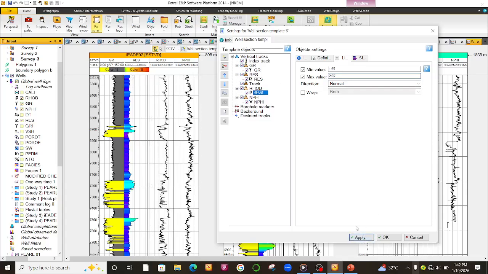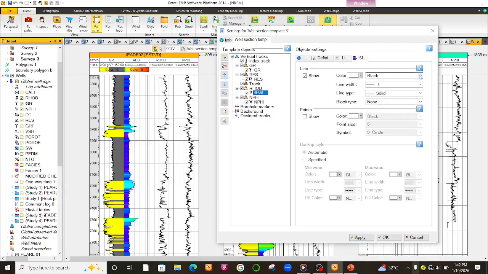So we apply that. All right, so let's also change the color of our resistivity log so that we can see the difference. Let's make the resistivity log colored red. So when you click on apply, you can see that the resistivity is now red colored.